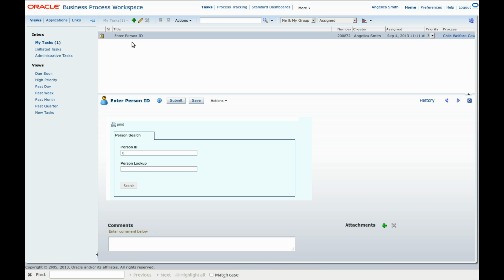we're going to enter the person ID. So we've clicked on this. This has opened this BPM form, and now we want to initiate the case for our child. And so we're going to enter in the person ID, and obviously there's a lookup here and a search if you don't know the person. We're going to cover that in a later segment.